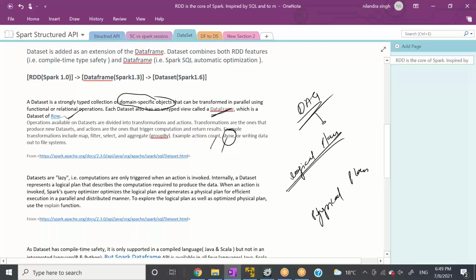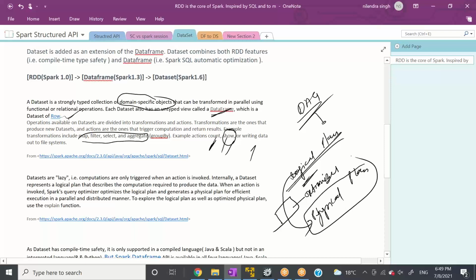So in the logical plan, what is going on? Whenever you hit some transformation, meaning filter, flat map, whatever, select, aggregate, group by, it will create a logical plan. Whenever you hit a count, show, or writing data, whenever you hit an action, the logical plan will be converted to a physical plan. But somewhere in between, there's an optimizer which will select the best cost-based optimized logical plan and convert that plan into a physical plan. I'll cover this in a lot of detail, but this is how things work behind the scenes.